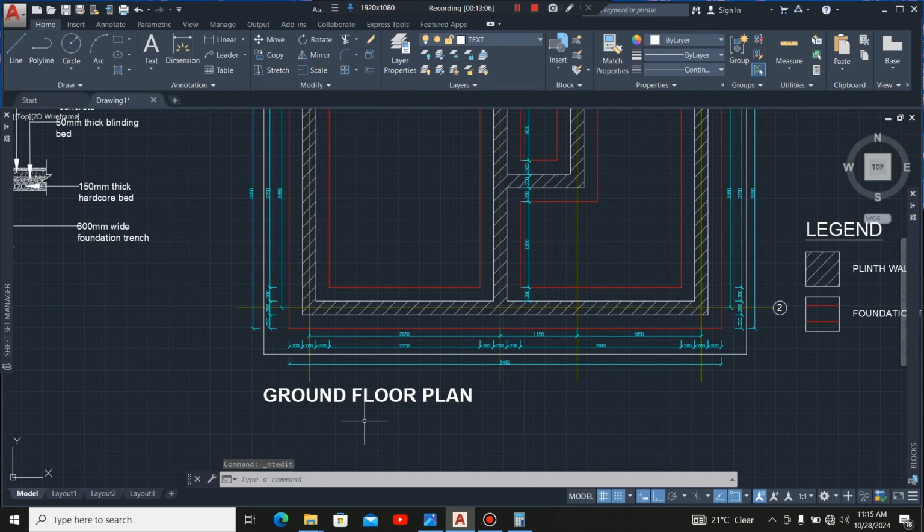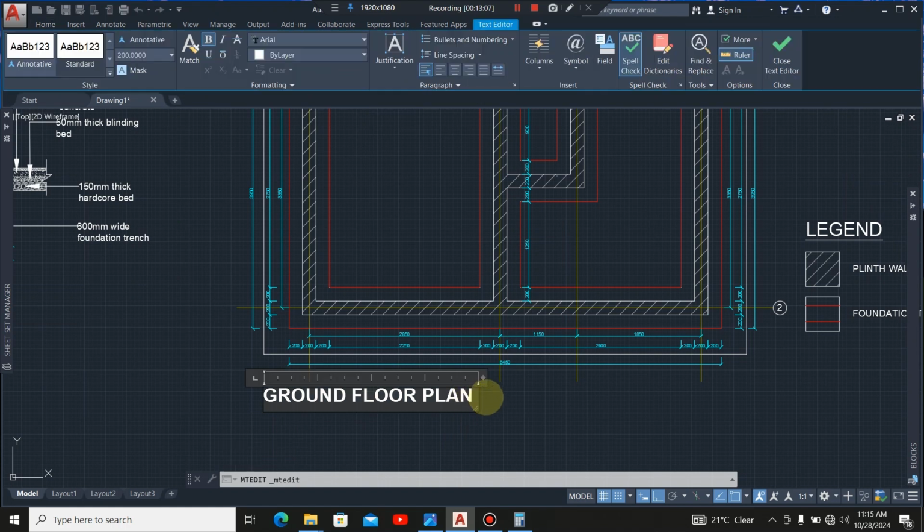Okay, so next I'll highlight this and then I'll edit it to foundation layout plan.